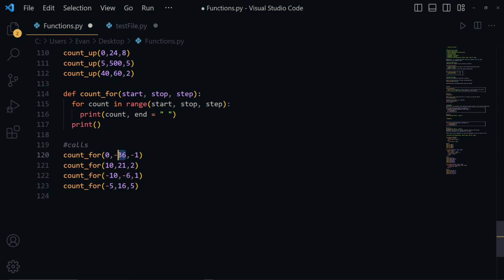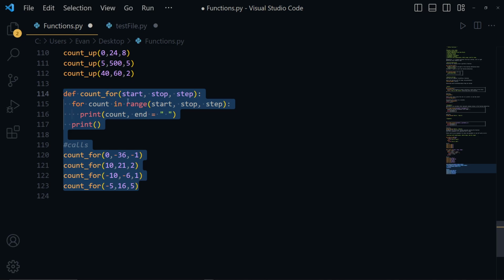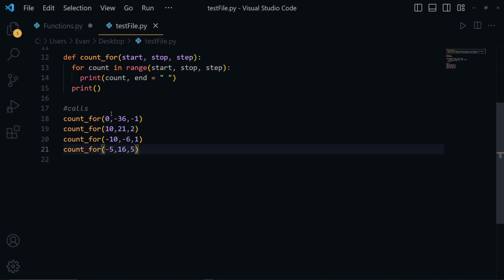You'll remember that we have to add one or subtract one to stop every time to make sure that we actually go to the number we want. So if the numbers seem a little funky, that's why. So this is from 0 to 35 going down. This is from 10 to 20 going up by 2s. This is from 10 to negative 6 going up by 1s. This is from negative 10 to negative 5 up by 1s. Negative 5 to positive 15 by 5s. So take this, stick it in our test file, save, and run.